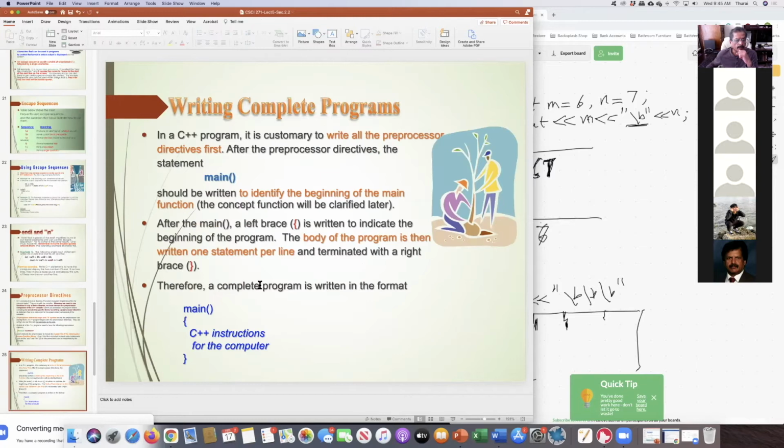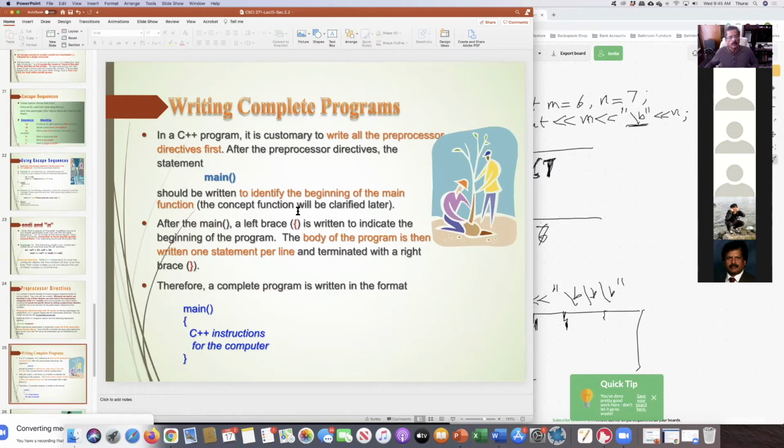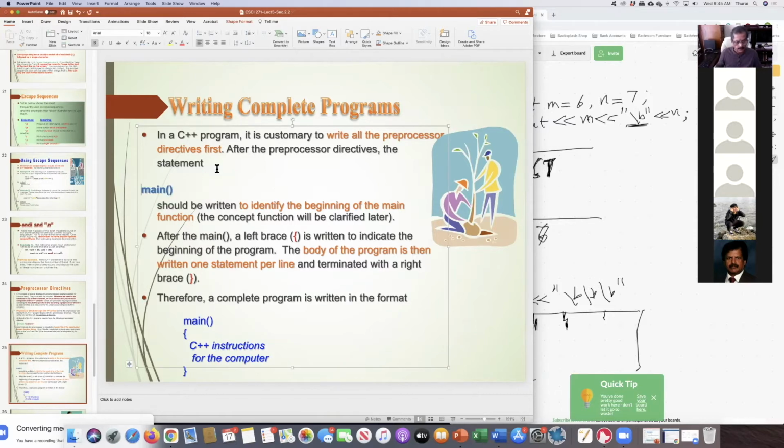Okay, so the complete program will have to have this #include <iostream> at the top. There is also another statement you need to write. So let me write that here. Before the main, somewhere before the main, you have to write using namespace std. That indicates that we are using the new standard.